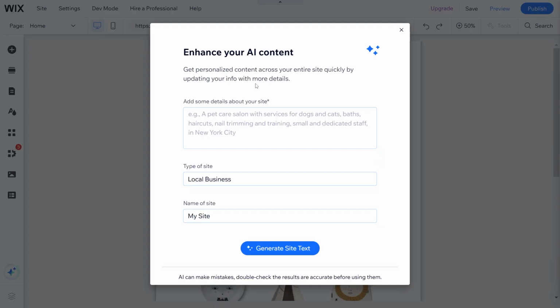So instead of using lorem ipsum and filler content, it's actually using content that is relevant to you and that you can use as well. So we are going to just add some details about the site. In this section, it's good to give as much content as possible, because that way the AI can be more accurate in terms of the content that it generates.